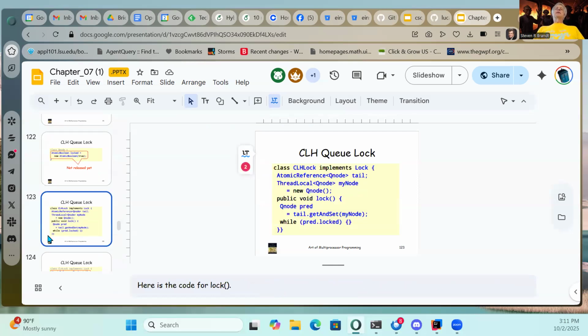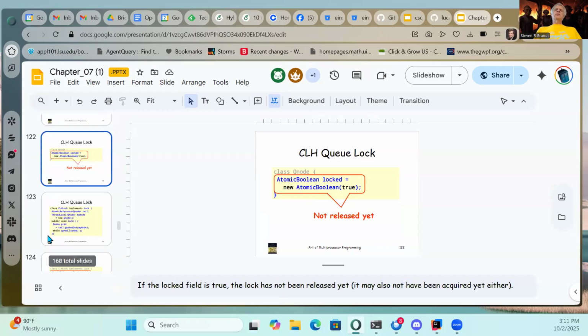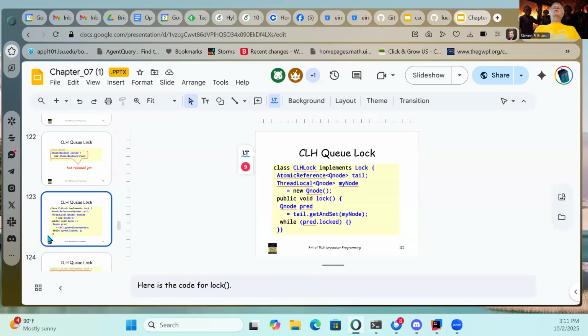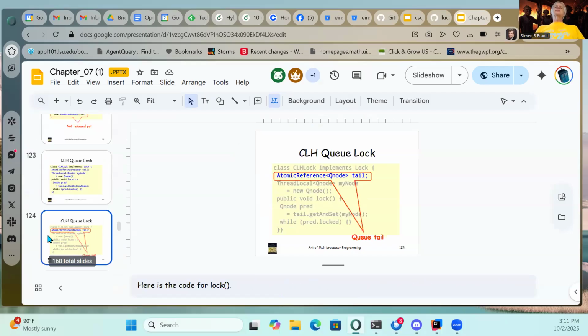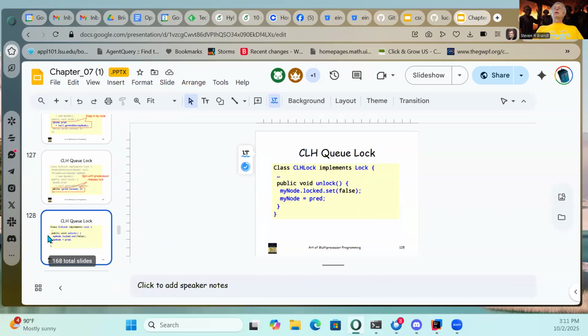It's got, what is this? Yeah, okay, that's just the Q node. Okay, so it's got the Q node tail, right? It's got its own node. And what it does is a get and set with its own node and the predecessor. And then while the predecessor is locked, it spins. All right? Yes.